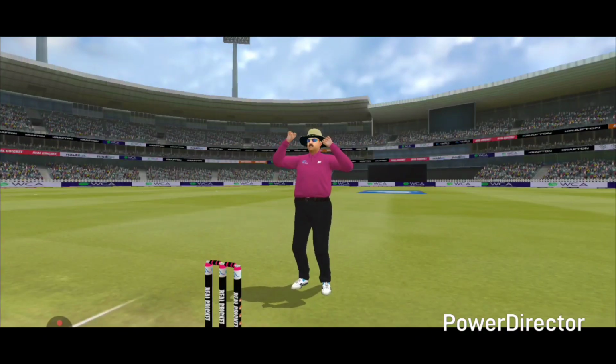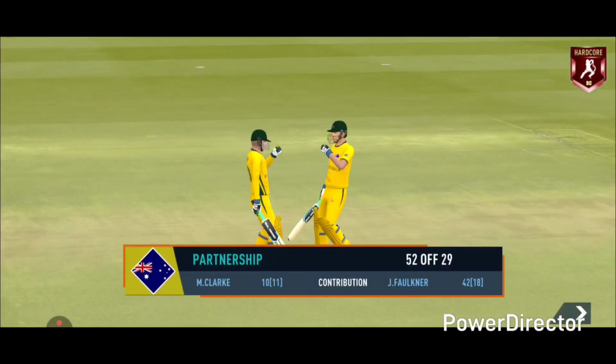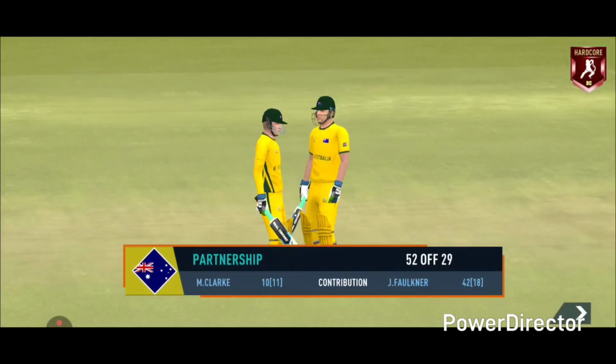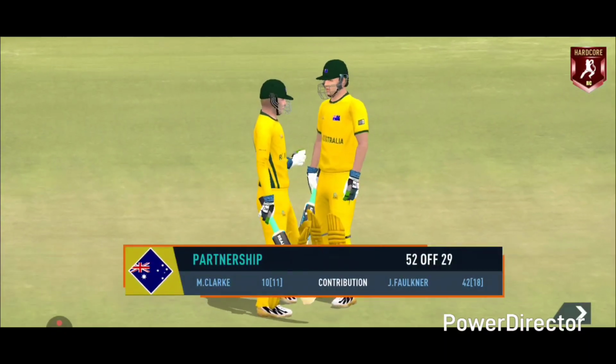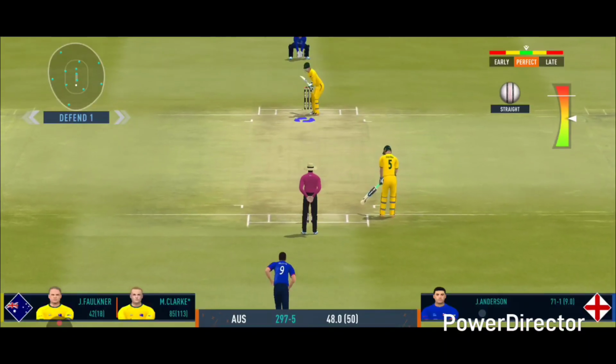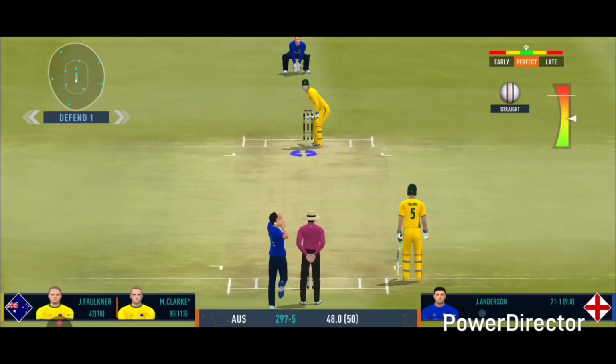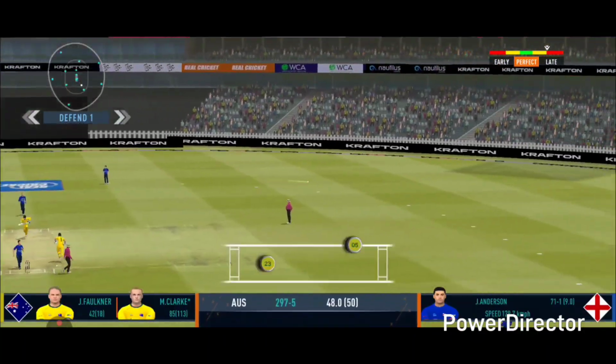27 off it, after 48, Australia 297 for 5. Brings up the 50-run partnership, off 29 deliveries, between Michael Clarke and Faulkner. Faulkner on 42 off 18 deliveries. What an innings. Jimmy Anderson back for his final over. He's bowling to Michael Clarke now. Now Michael Clarke's joining in on the action.